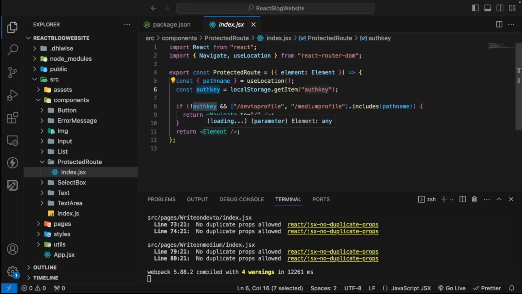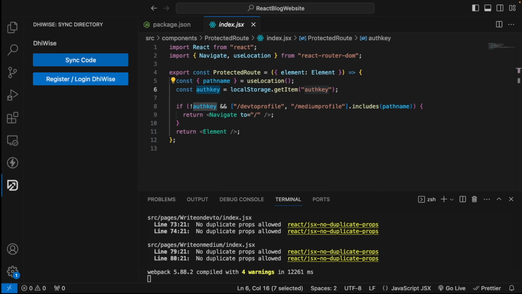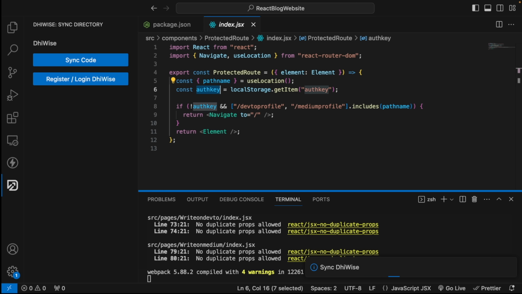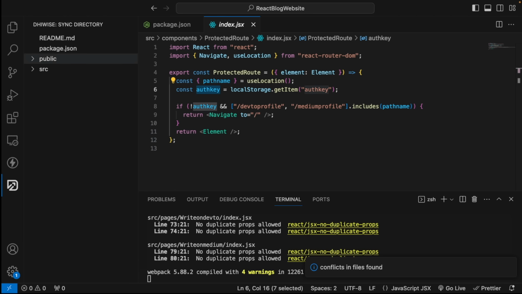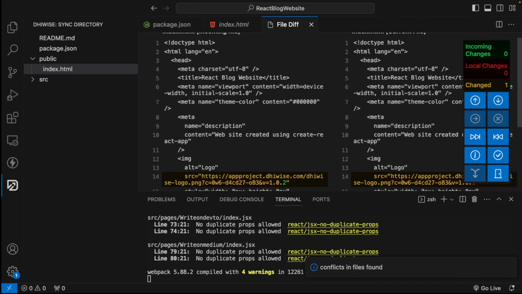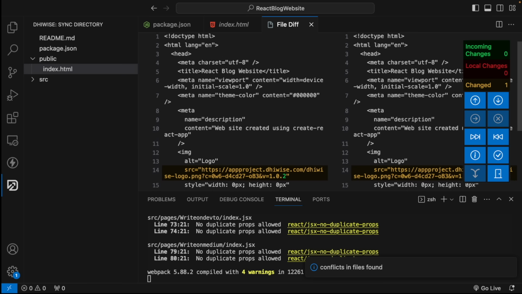Let's go to our Visual Studio Code, and I'm going to click on sync code, and here you will see the action will sync your latest build from DhiWise to VS Code. So I'm going to click yes, and now it is syncing, and it will show me all the files that have changes. So here if I go to public in the HTML, then you will see that these are the new changes and these are my local changes.